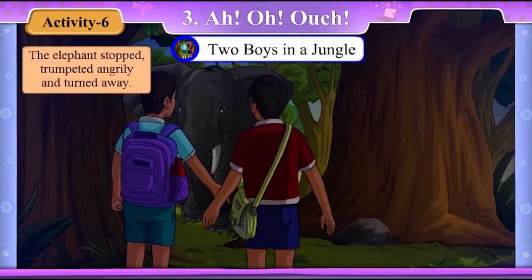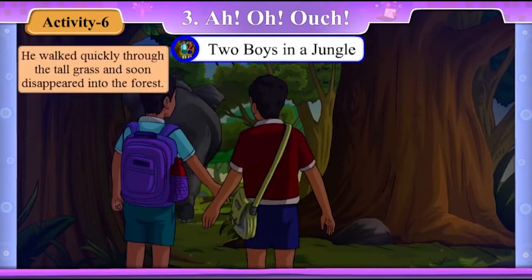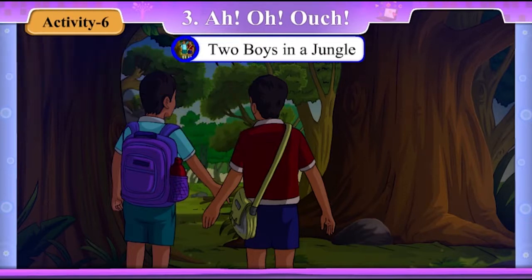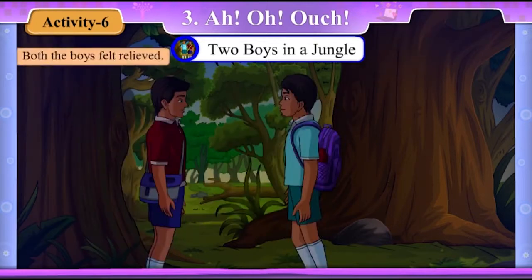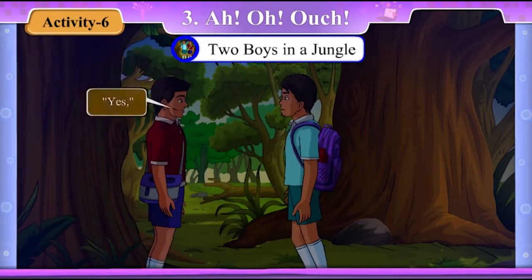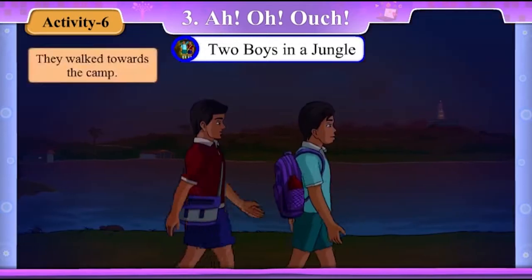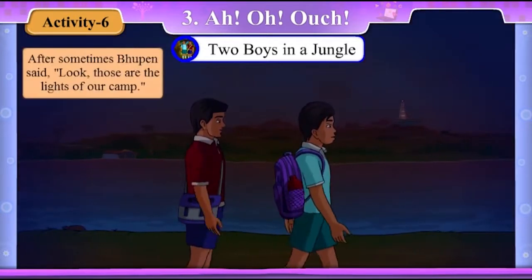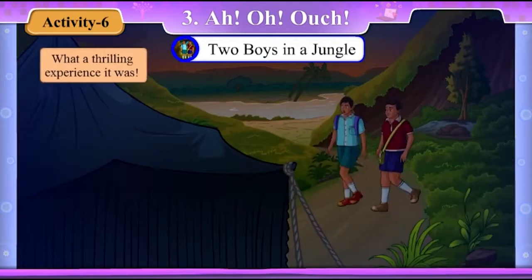The elephant stopped, trumpeted angrily, and turned away. He walked quickly through the tall grass and soon disappeared into the forest. What a useful trick! Both the boys felt relieved. He thought we had a gun. Yes. They walked towards the camp. Look, those are the lights of our camp. What a thrilling experience it was.